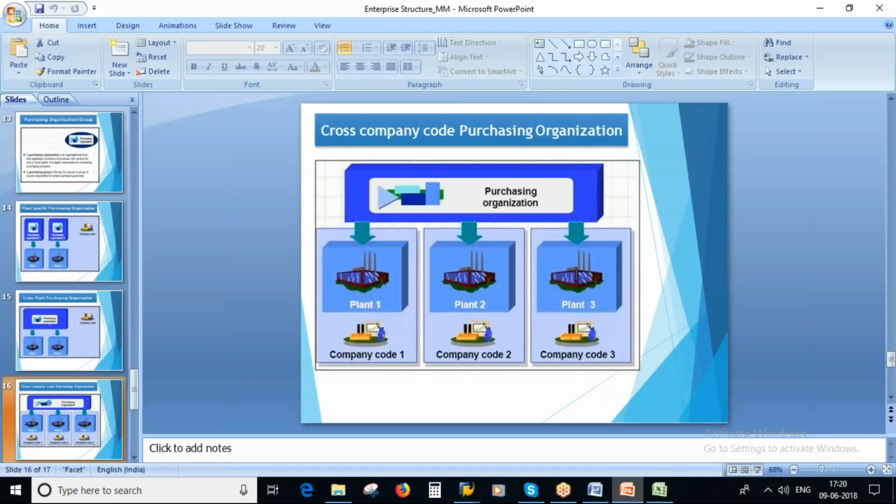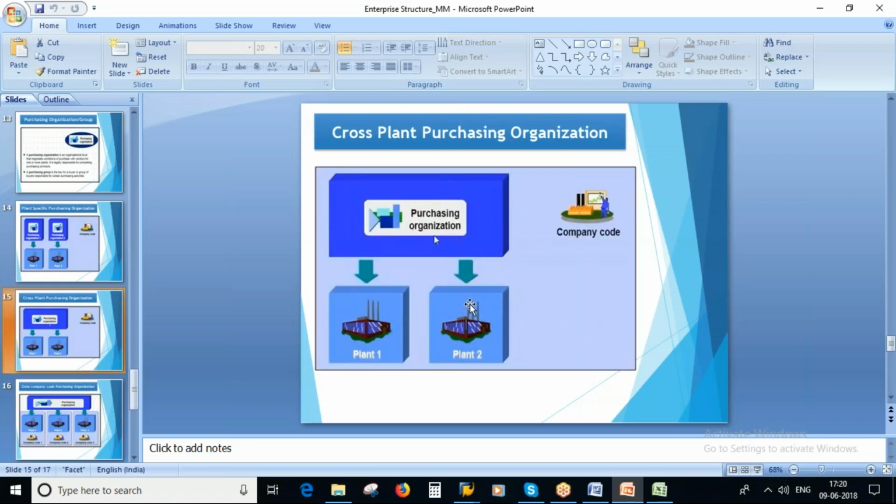But let's say I want to have the purchasing organization centralized. Then what you do is assign the purchasing organization to the company code. Once you assign it to the company code, automatically it will be applicable for all the plants within this company code. That is what is called cross plant.